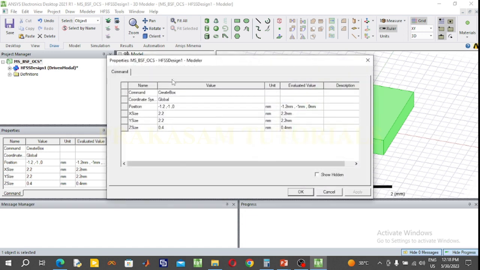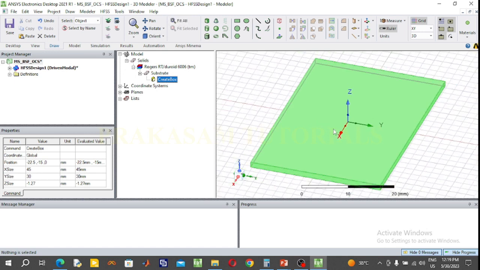Now change the dimensions of the substrate. The substrate x size is 45 mm, y size is 30 mm, and z size thickness is minus 1.27 mm. For the position, x position is half of the x size value with a negative sign, minus 22.5 mm, y position is half of the y size value with a negative sign, and z position is 0 mm. Click OK button, and this is the substrate.